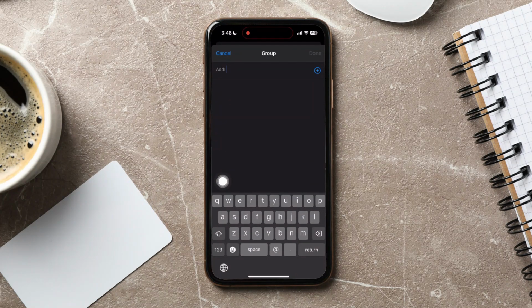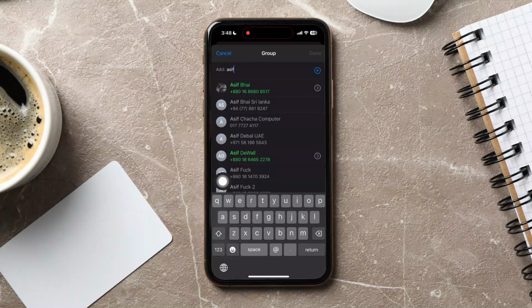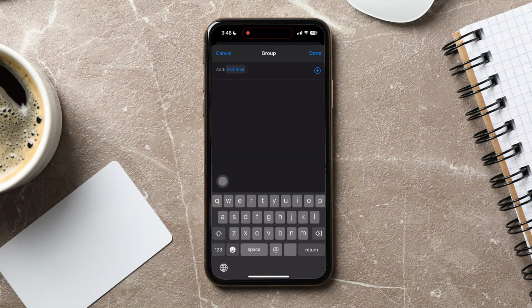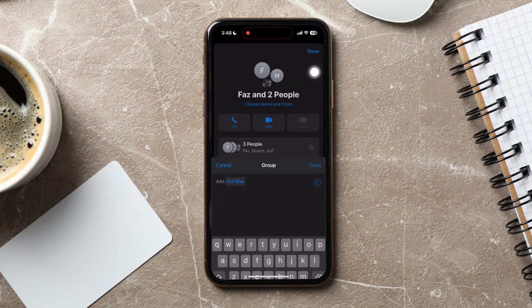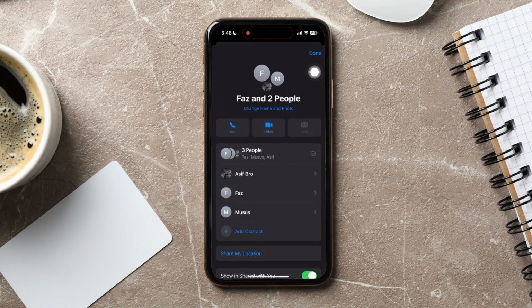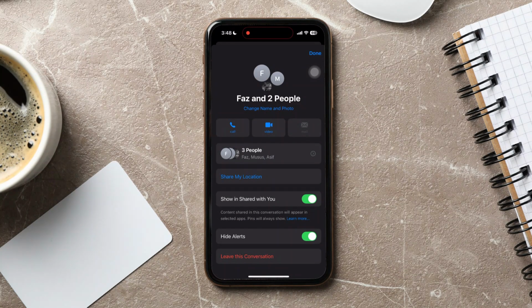Now, to add someone, simply type in the contact's name or number you would like to add in the group. When you are done, tap on Done at the top right corner. The member will be immediately added to the conversation. The new contact will now appear in the members list, showing they've been successfully added.